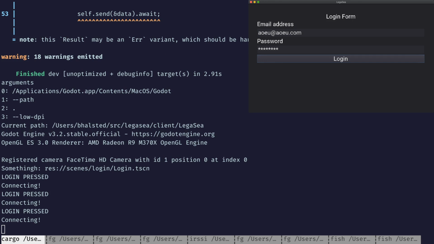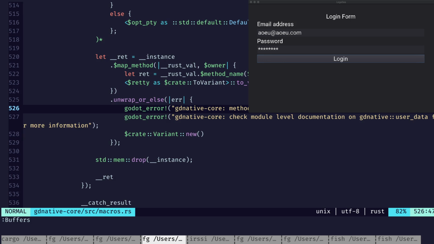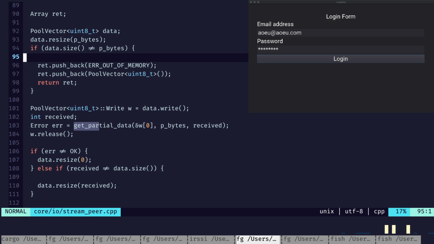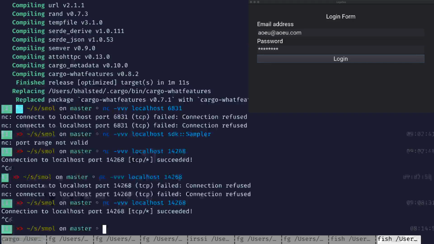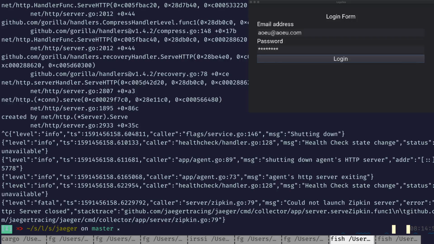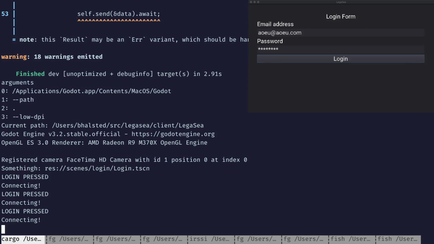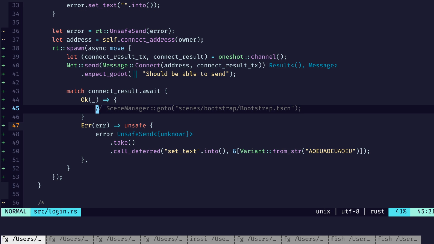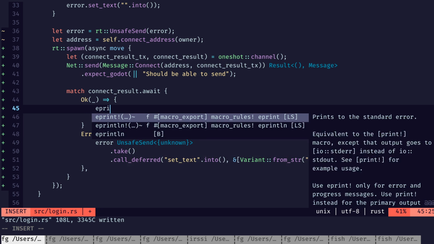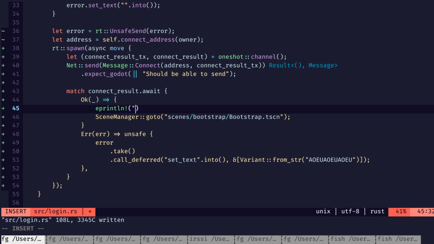Oh, do I have the scene? Is the server actually running? I didn't think I had the server running. Okay, I'm genuinely surprised with that. Thank you for asking that question.